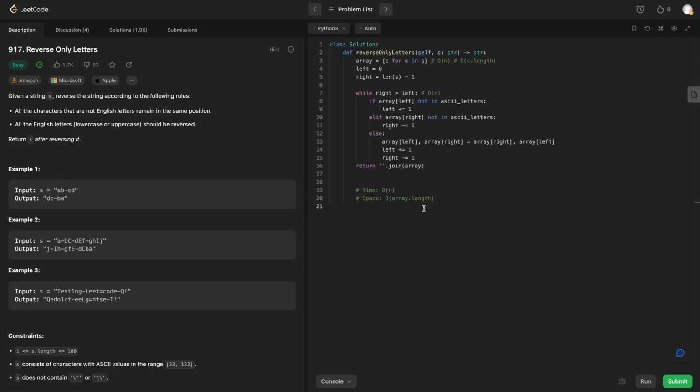All right, that'll do it for LeetCode 917, Reverse Only Letters.